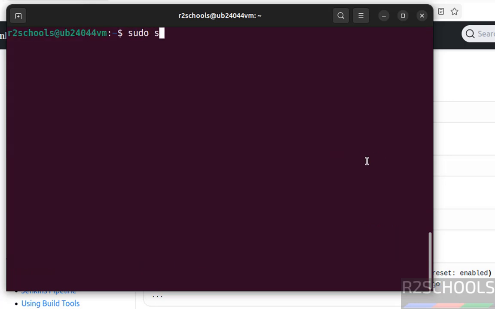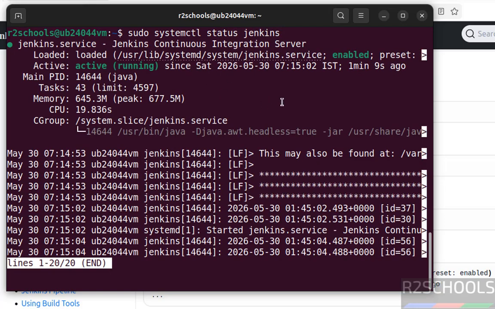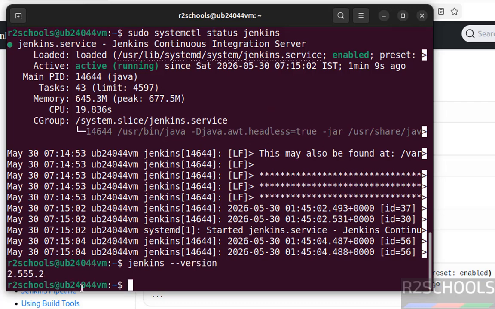Verify the status of Jenkins: sudo systemctl status jenkins. See, Jenkins is installed and it is active and running. If you want to verify the version of Jenkins, jenkins --version. See, we have installed 2.555.2.